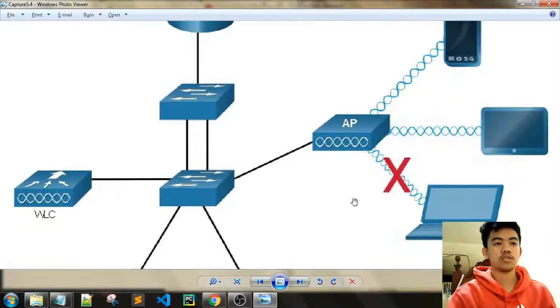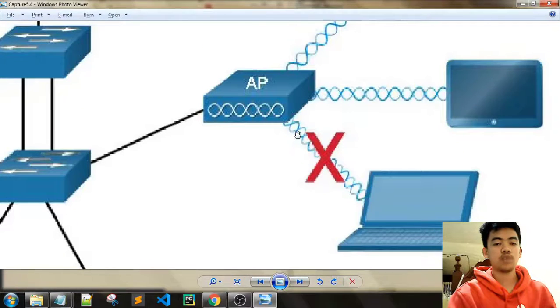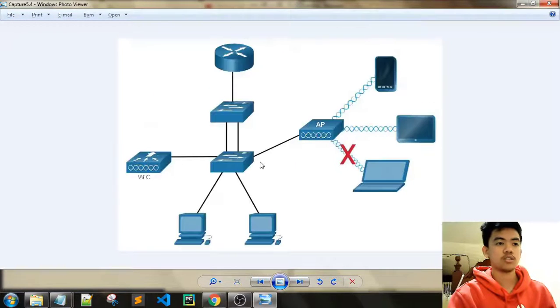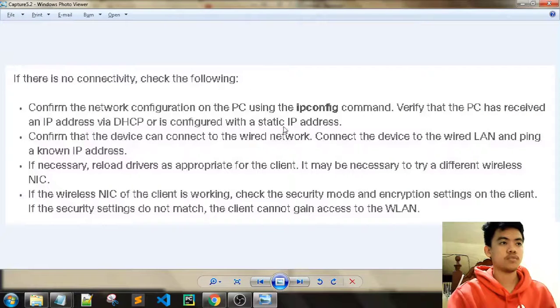As you can see in this example, our wireless client is not connected to the WLAN or the access points. If there is no connectivity, check the following. We need to confirm the network configuration on the PC using the ipconfig command. We need to verify that the PC has received an IP address via DHCP or is configured with a static IP address. We also need to confirm that the device can connect to the wired network.